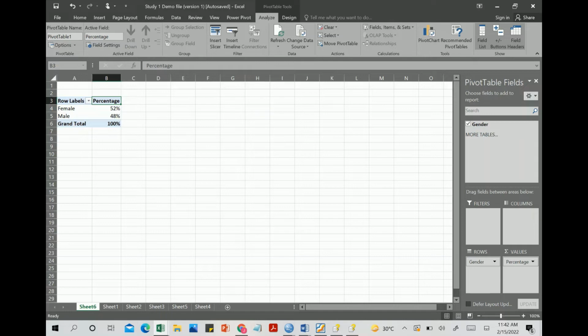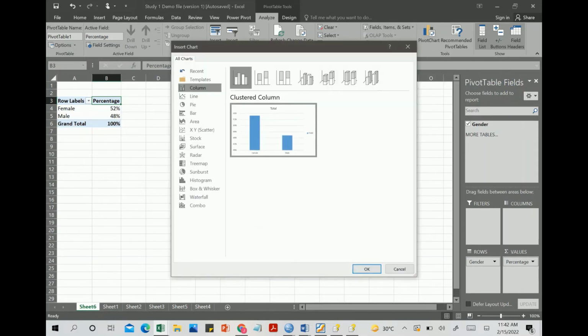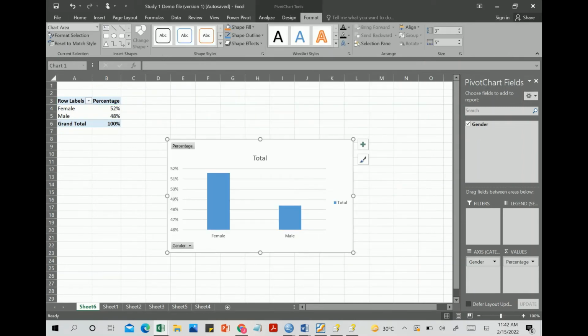Now if you want to make a pivot chart also, just before the recommended pivot table option there's a pivot chart. Click on it, and you are getting a bar graph. A beautiful bar graph will come. Click OK, and you are getting a bar graph also. So the entire process, our objective of today's presentation, is over. Here we made a pivot table for categorical data and also a pivot chart for categorical data.